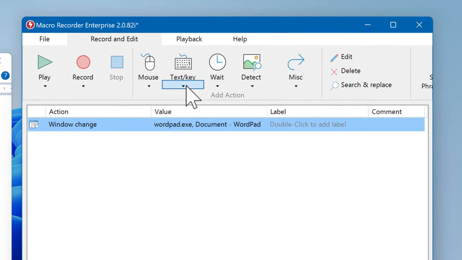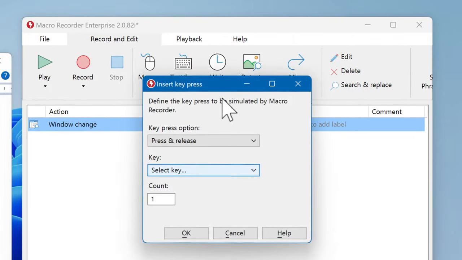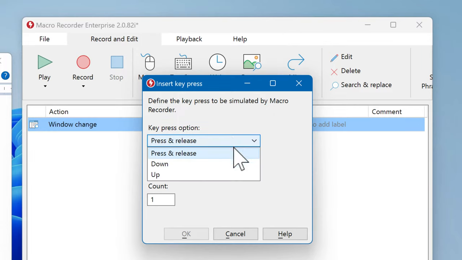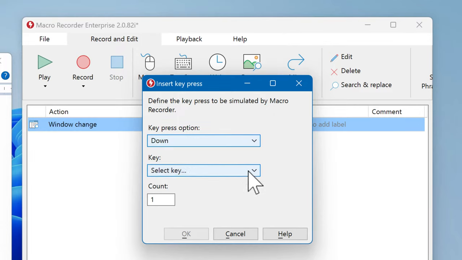Then we want to simulate a key press, so it's a key press here. And the key press option needs to be set to key down. And then here you select the key. Let's use a plus. And you don't use count because this is something different.